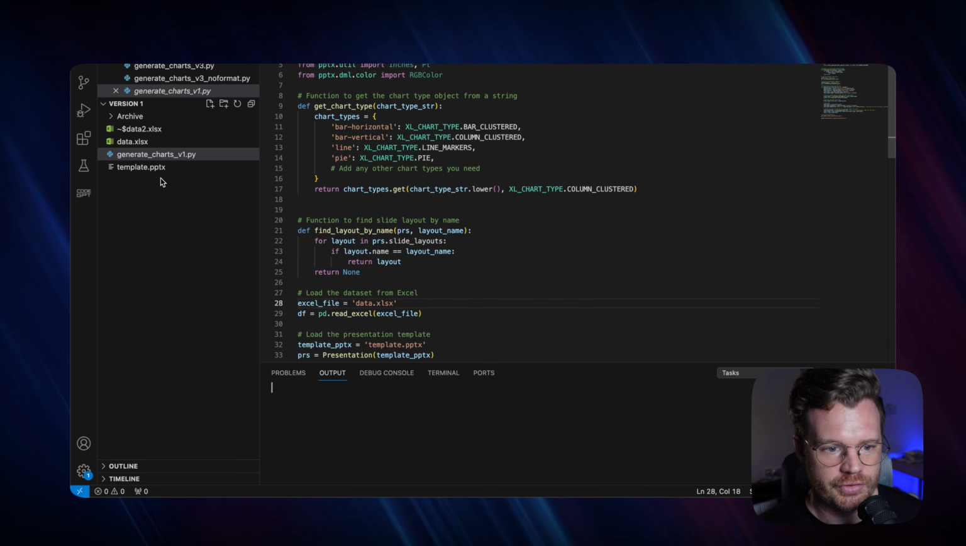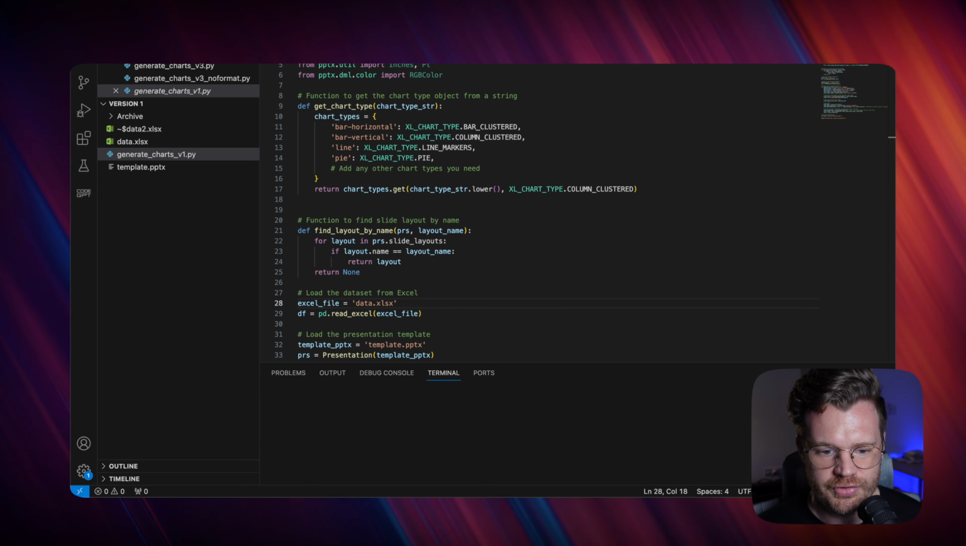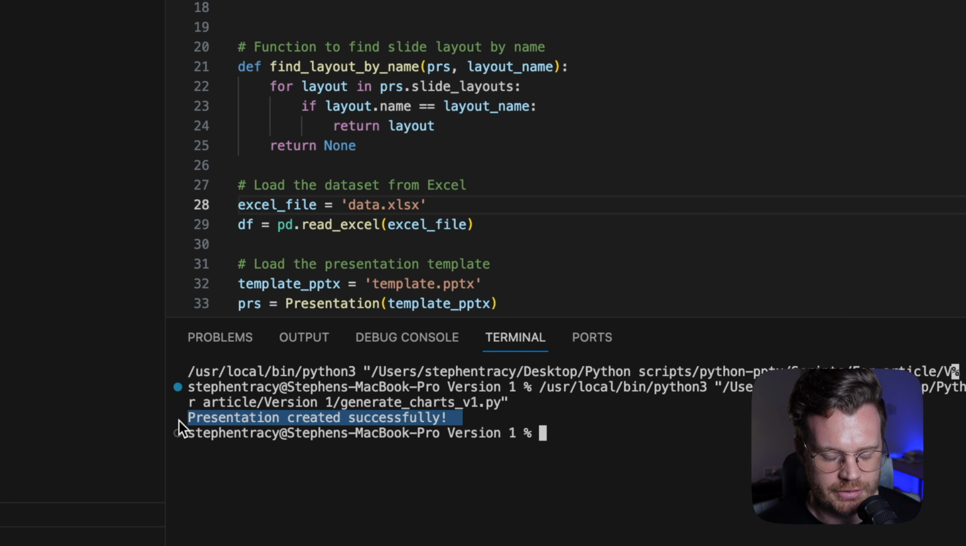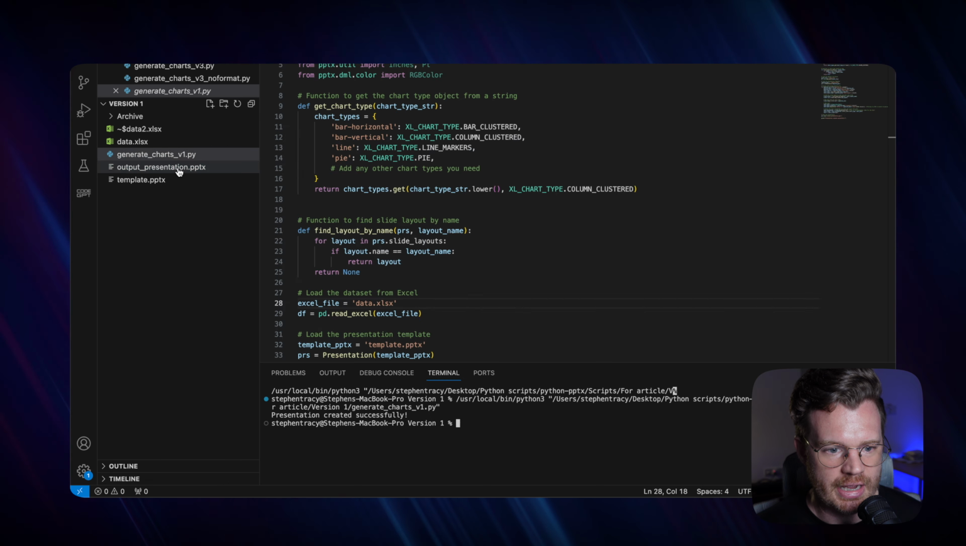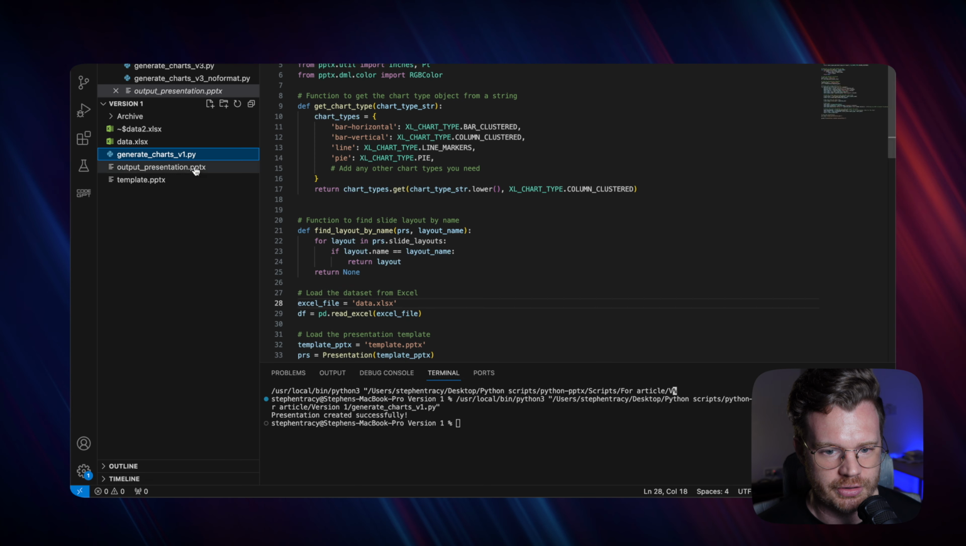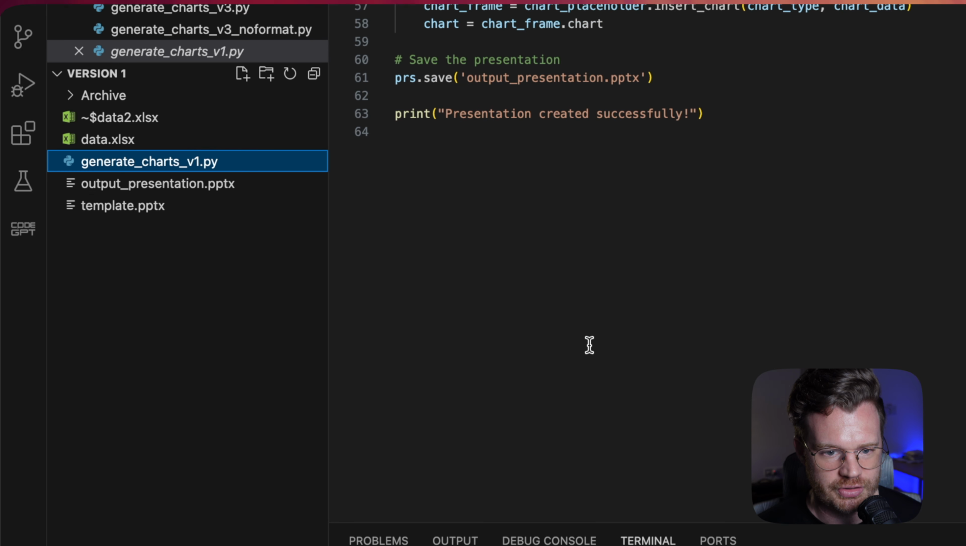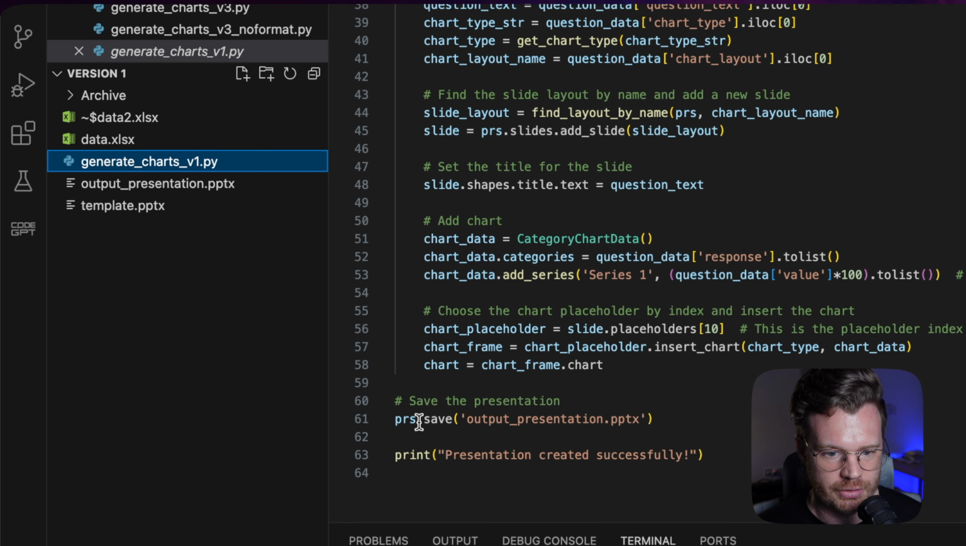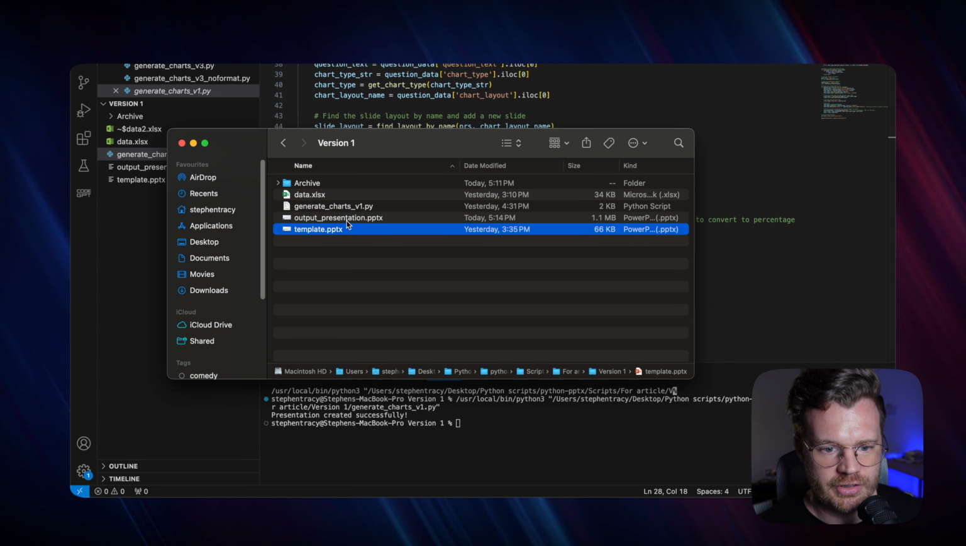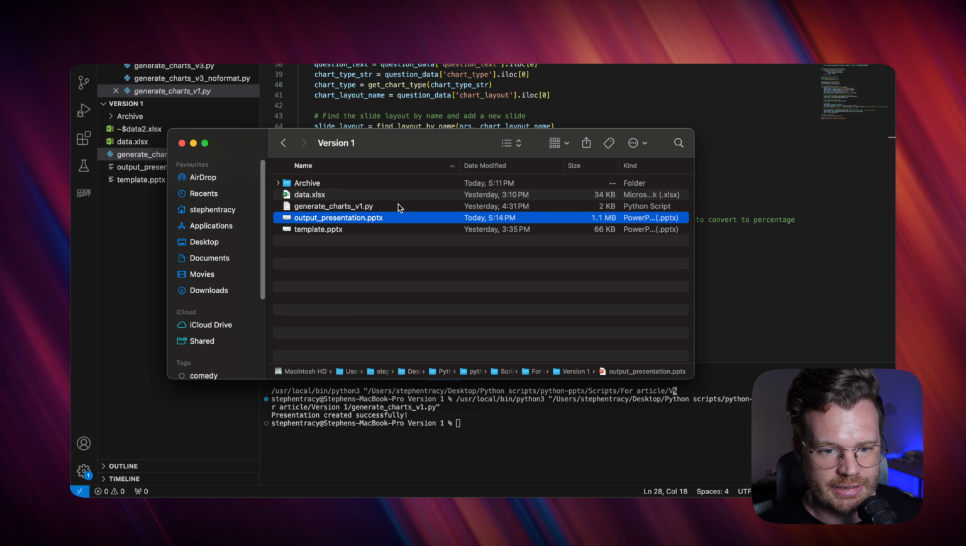So now that I have all this here, I'm just going to run this script, and you can see that it ran successfully, and it's created a new file here called output presentation. You can also see that's what I've told it to name it here. So let's go back to our folder, and there it is. There's our new presentation. That was created in like 3 seconds.